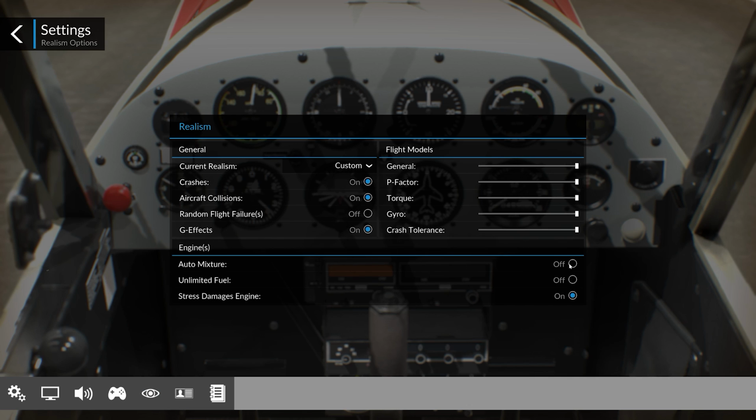Auto mixture off. That's correct, right? Hang on. Let's put this into the realism settings. We'll put it into hard and see what all the sliders do. Okay, great. So random flight failures are off. Auto mixture is off. Unlimited fuel is off. Stress damages engine is on. Good. So general flight model is up to the right, P factor is up to the right, torque is up to the right, gyro is up to the right, and then crash tolerance is up to the right. So actually my settings here look okay, but apparently in the first video they were wrong.